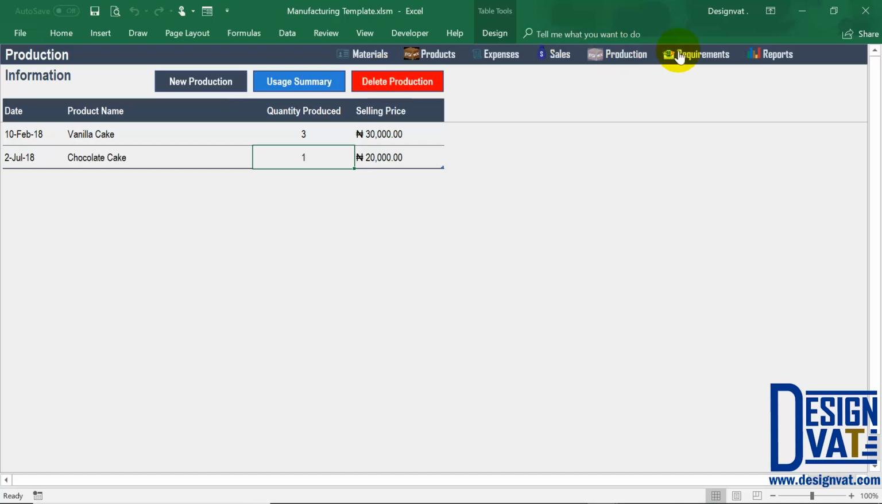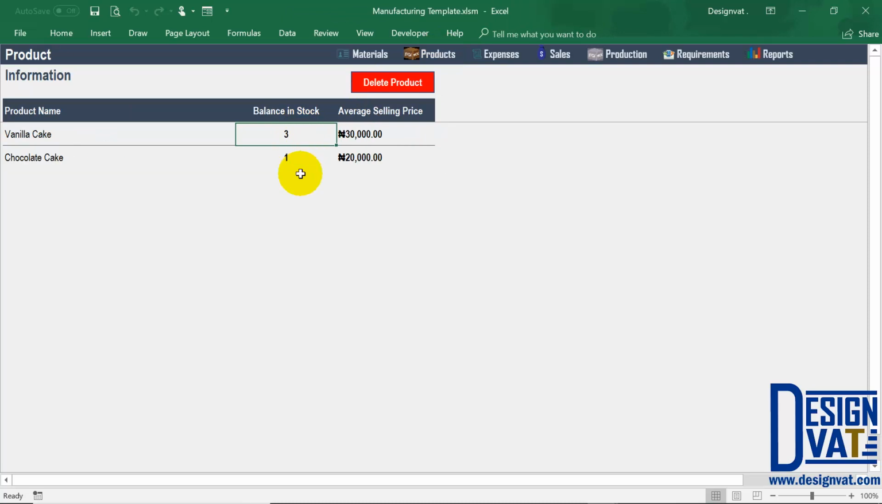Now, we've covered the production and requirements. Now we're going to go to the sales section. So you can only sell your final products. We've told the template that we've produced 3 vanilla cakes and 1 chocolate cake. Meaning if I go to my product section, it should have increased to 3 and 1. And equally, this is the selling price that I entered. So now we have 3 vanilla cakes that we can sell and 1 chocolate cake.